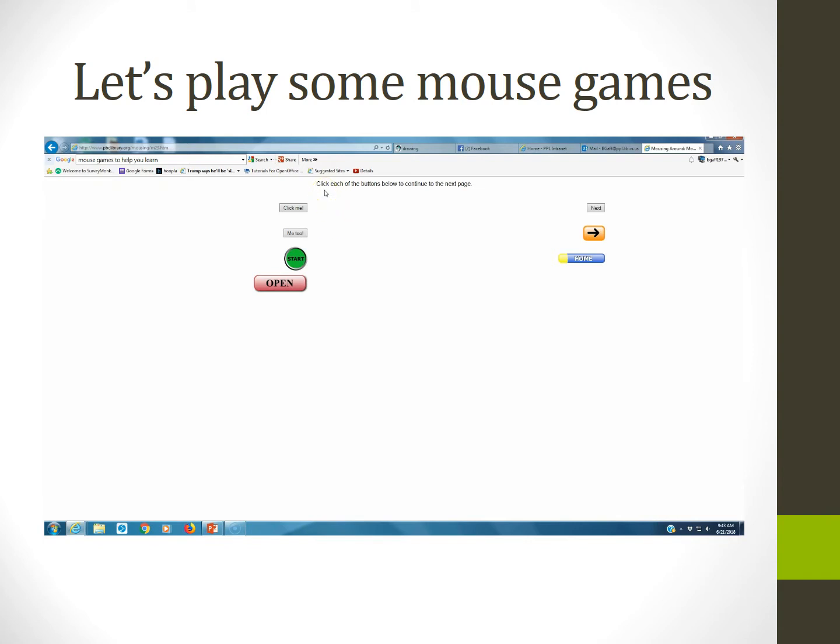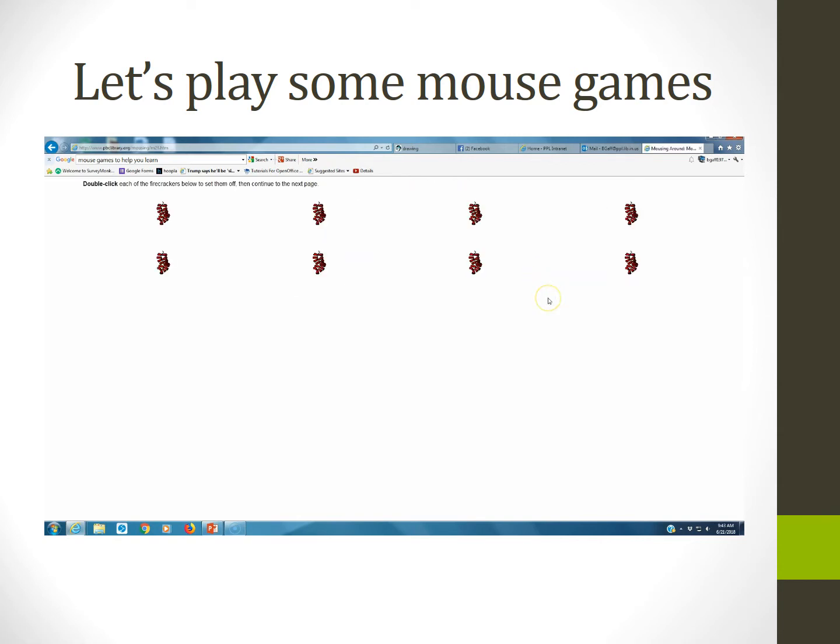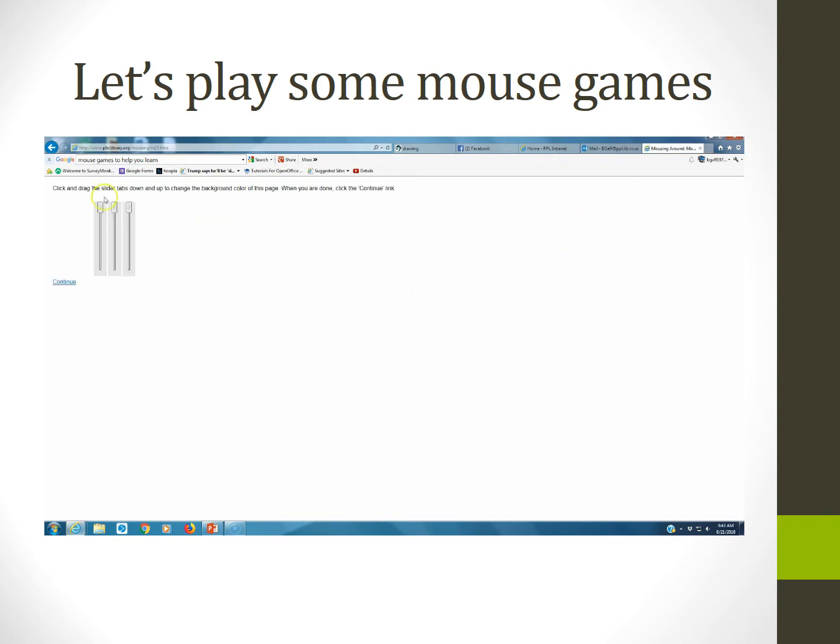Click each of the buttons below to continue to the next page. So I'm going to click on all of these. And now I can move on. Double clicking each firecracker. And we can see how it explodes. This is double clicking. If I don't double click, it's not going to explode. Therefore, I have done it incorrectly.